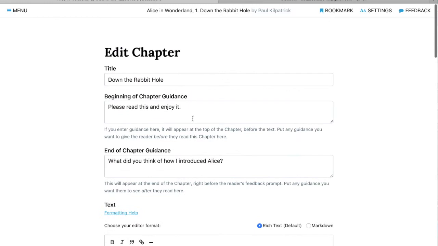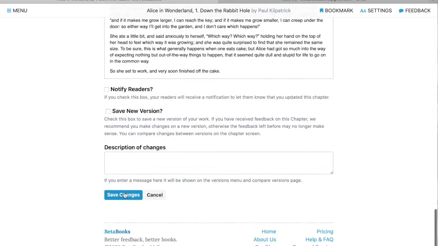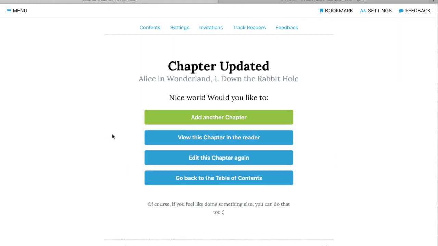And at the bottom of the page here, you can either create a new version, which is specifically designed for when people update the text of the chapter. You can also leave a note to yourself about why you made changes or what the changes you made were at the bottom there. There's also a notify readers option, which lets all your readers know when you make a change to a chapter. They'll see, hey, chapter 1's been updated.